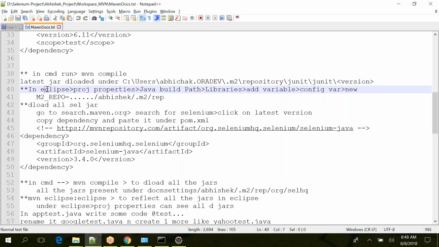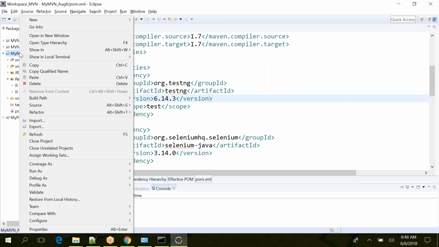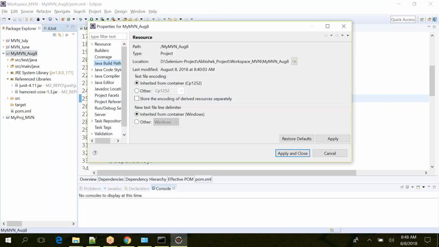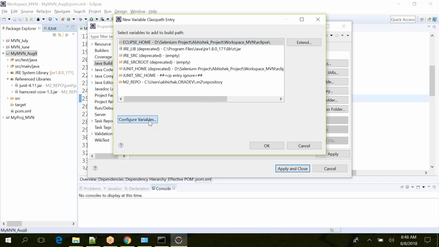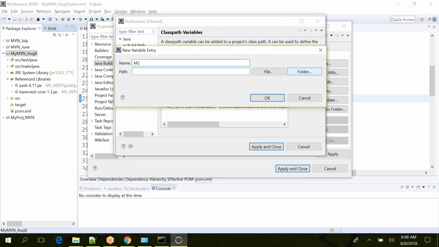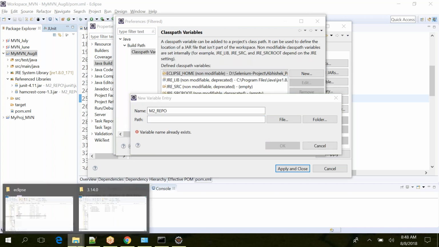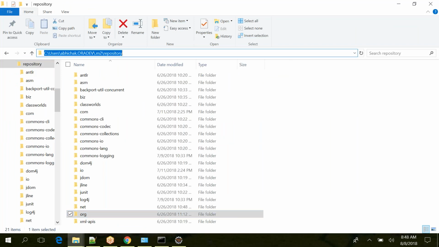Next, in the Eclipse project properties, Java build path, libraries, add variable. So you have to go to your Eclipse, right click, go to project properties, Java build path. Then add variables. Here you can create a config variable, create new, and here you have to write M2_REPO, and give the repository path. Basically, the repository path is nothing but this path, the m2 repository. This folder you have to give.